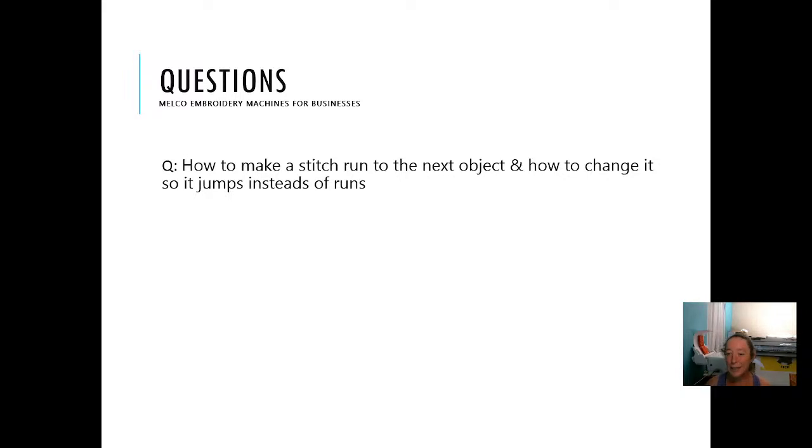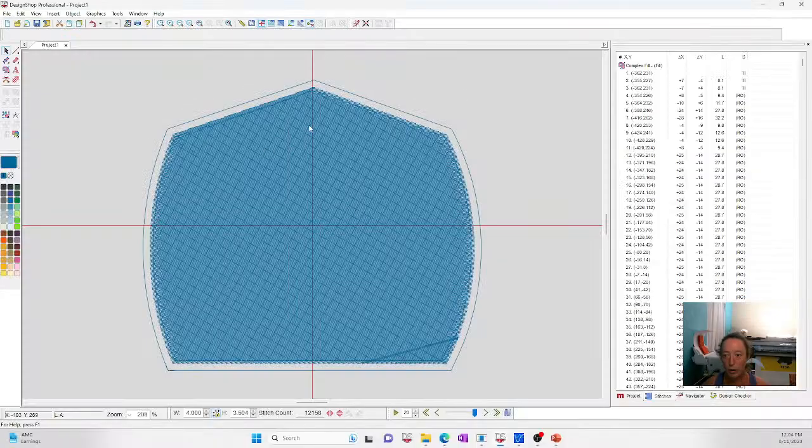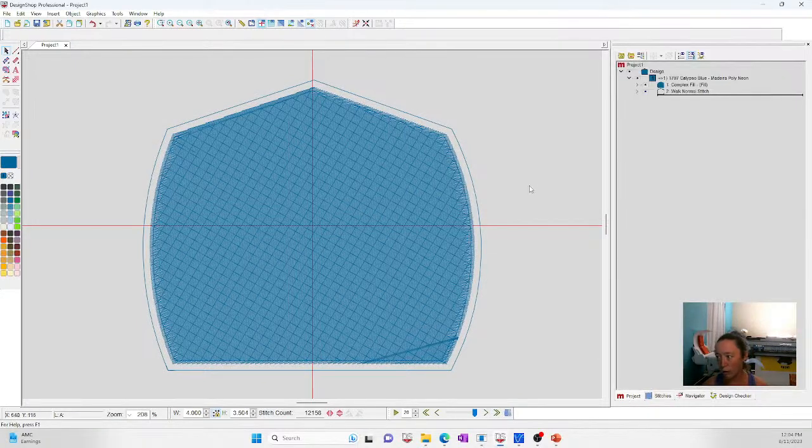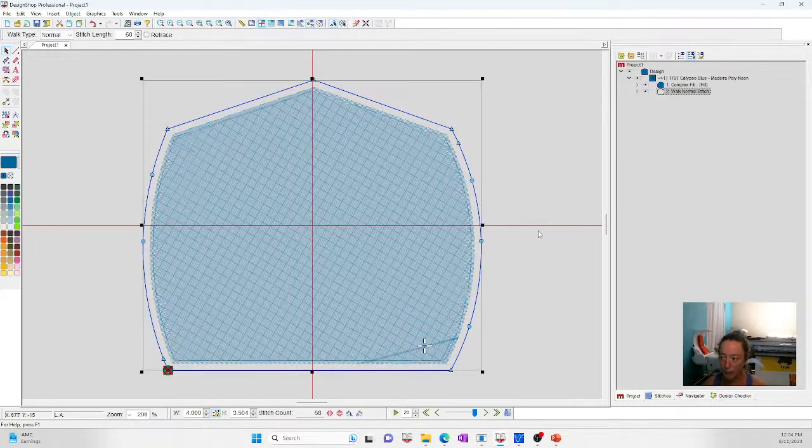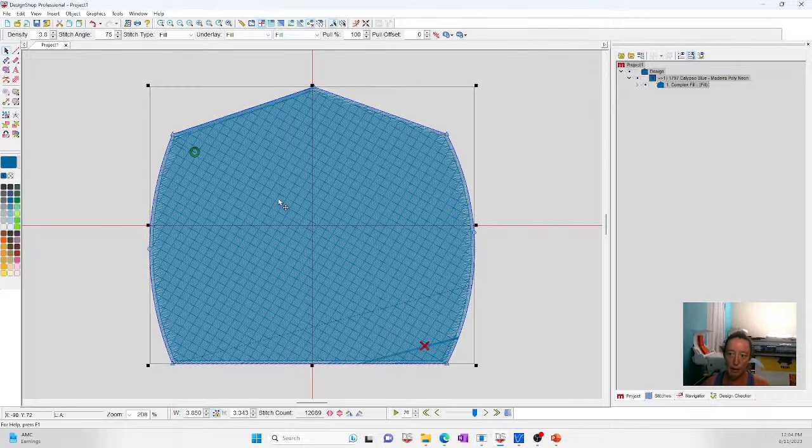All right. So I had this question. How do I make a run stitch next to an object? And how do I change it so it jumps instead of runs? Okay. So I was scratching my head trying to figure out what you were actually asking, but this is what I think you've got. I think you have a shape and you want a basting stitch. That's my assumption. So there's a few different ways we can handle this, right?